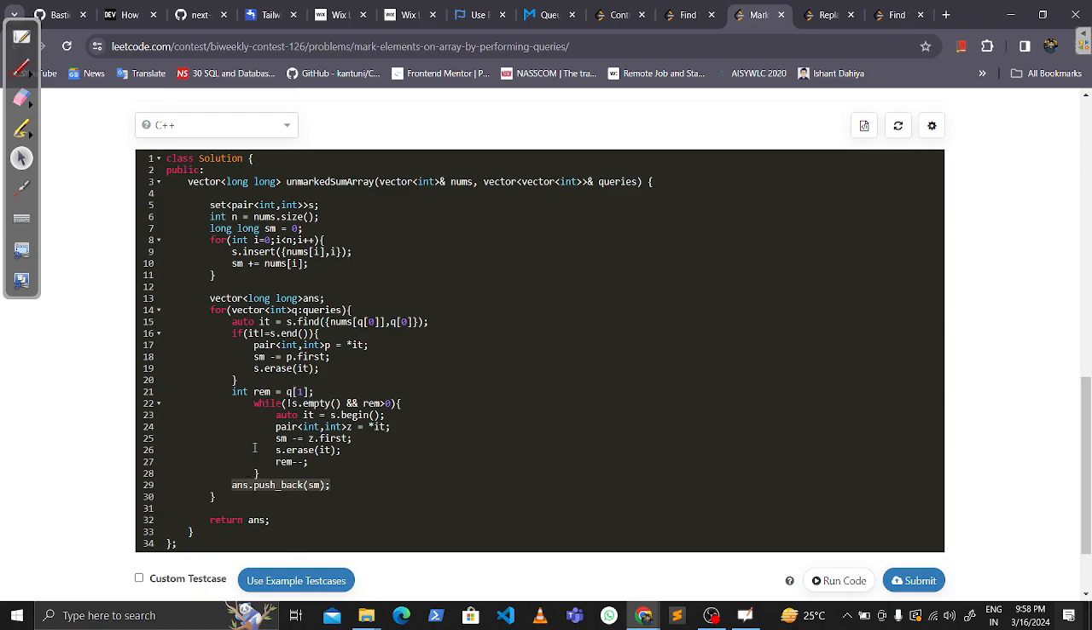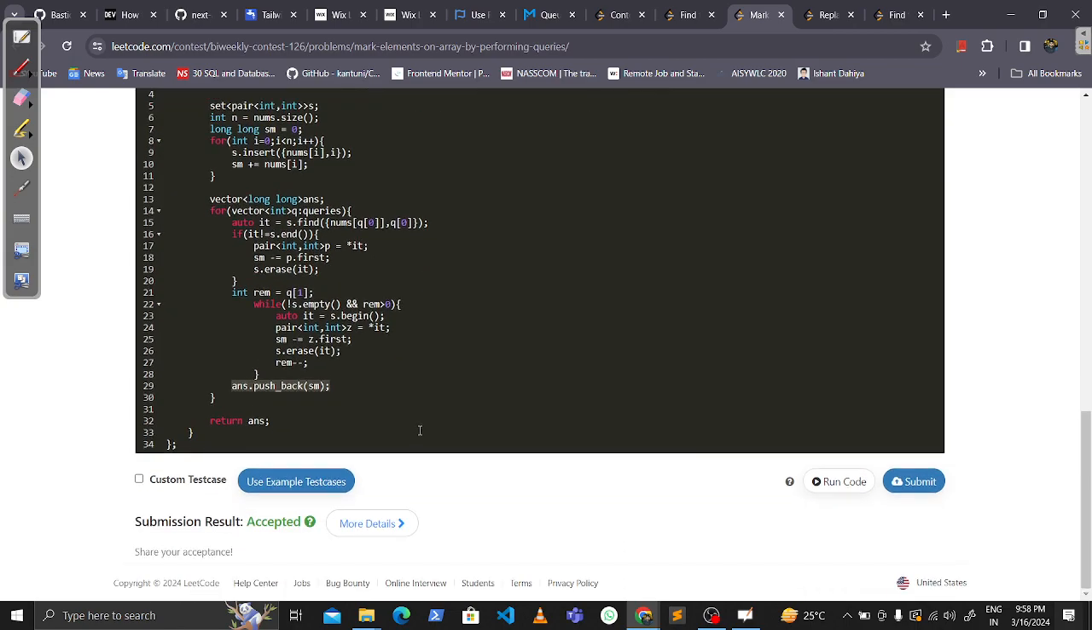So keep in mind this case, that it could be a possibility that this value reaches 0 and we are still left with queries. So when you try to process the queries, the iterator would be s dot end, which means you're not able to find it. And the size of the set would be 0 already. So this case would also not work, and it'll straight away push the 0 value. Okay. So if you run this again, it would get accepted.